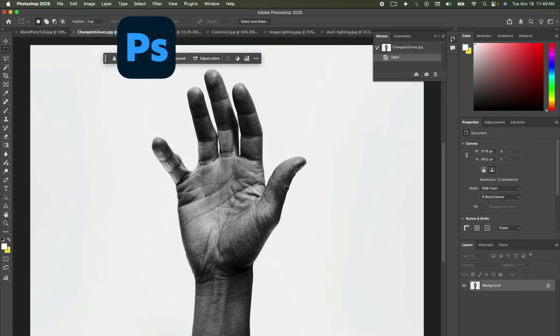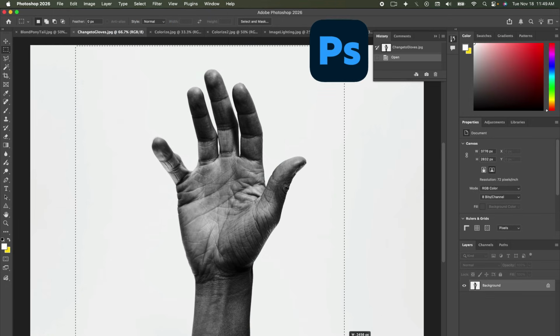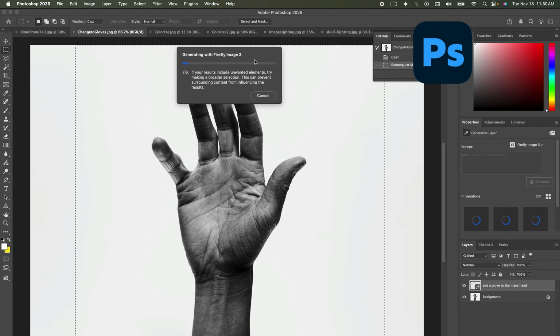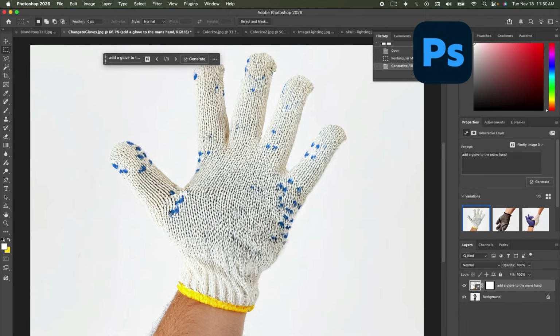Adding a glove. So we're just going to select this area and let's do generative fill. Add a glove to the man's hand. We're just going to do that. We're not going to say any specifics because we want to do an equal comparison. So what I'm looking for is, did it change the position of the fingers? Absolutely it did. Worse than Affinity.